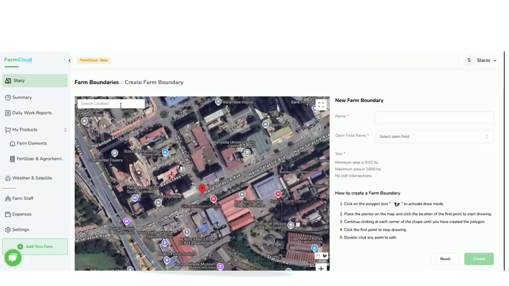and then you will have to select a location. So we have a search bar here. Just to make it easy, you can choose a landmark that's closer to your farm, just to make it easier for you to locate your farm. So today I will just go with a random location.